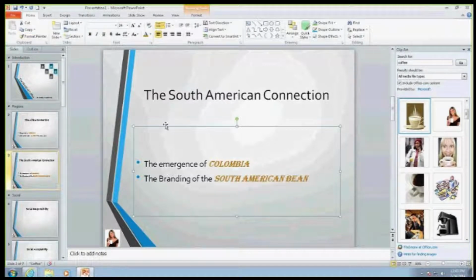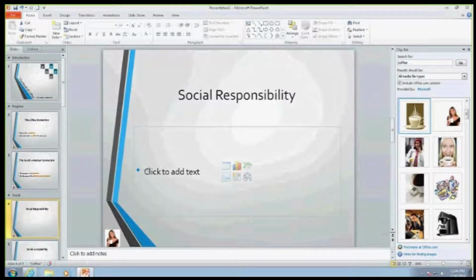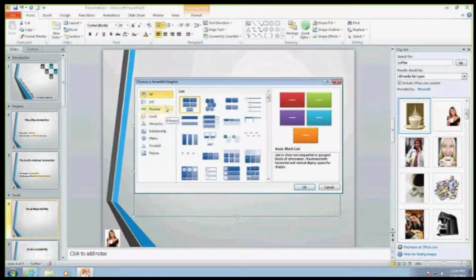So with that, one other thing. Let's just talk about social responsibility. So I want to add something called a SmartArt graphic. SmartArt is an excellent thing. Takes your normal lists and makes them into something that are a little bit more appealing to the eye. So this icon is a SmartArt graphic. I click on it. I'm going to select a process here. And I'm going to select basic process. Yeah, this one. And OK.